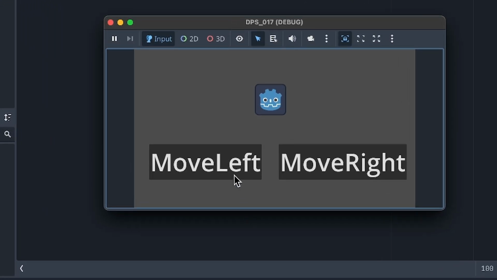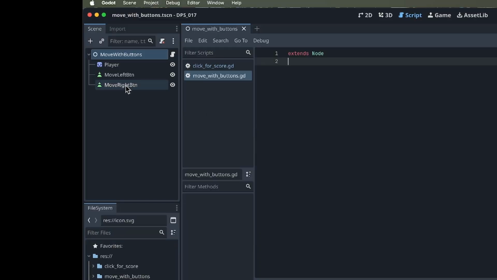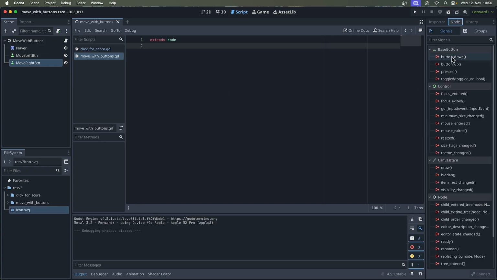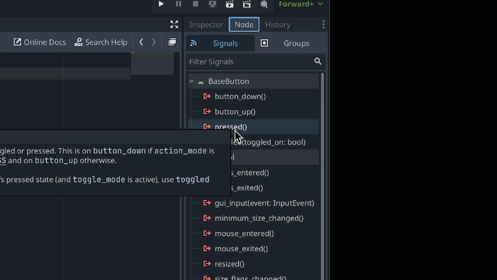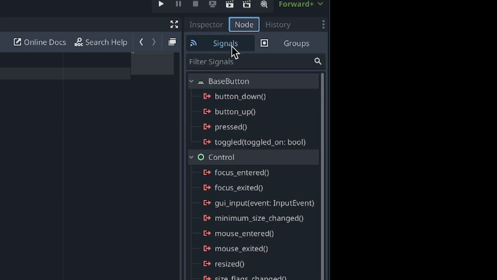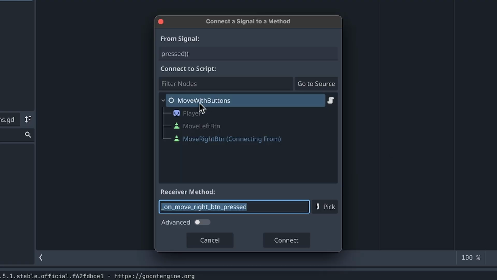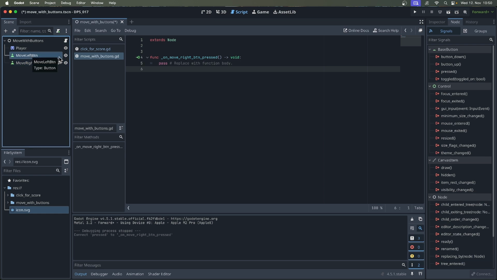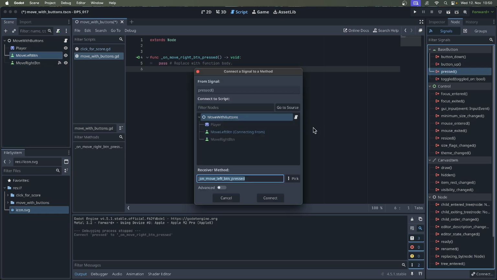The plan is to move this Godot icon, or the player, to the left one step whenever we click this button, and move the player one step to the right whenever we click this button. So by now we know we need the pressed signal from the buttons. So let's connect them by going to the Node tab right here, selecting the Signals tab and going to pressed, connected to the Move with Buttons root node of the scene. Do the same thing for the other button as well.